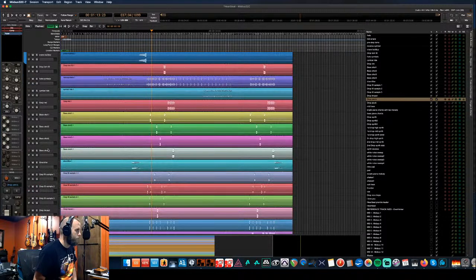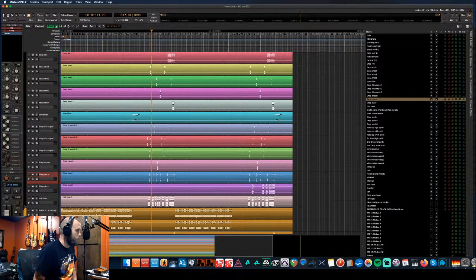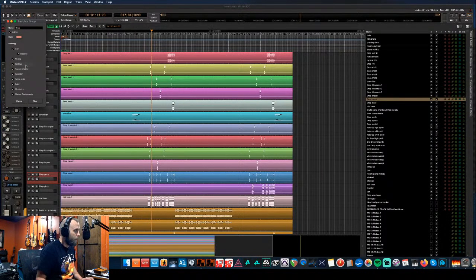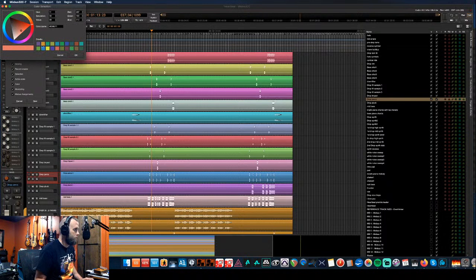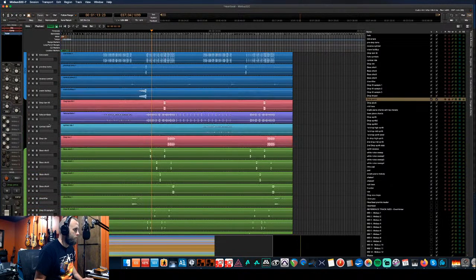Okay. Not too bad. Let's just say we're gonna group all this together. We'll call it drop. And this is going to be green because we don't really have any guitars in here. So we'll make the drop green. And then we'll make these blue.